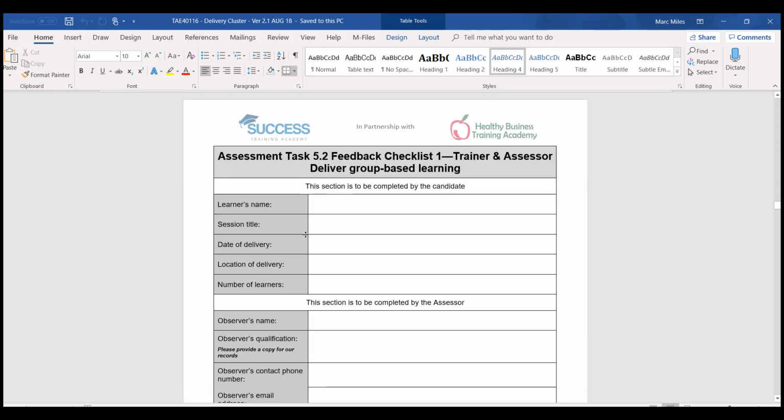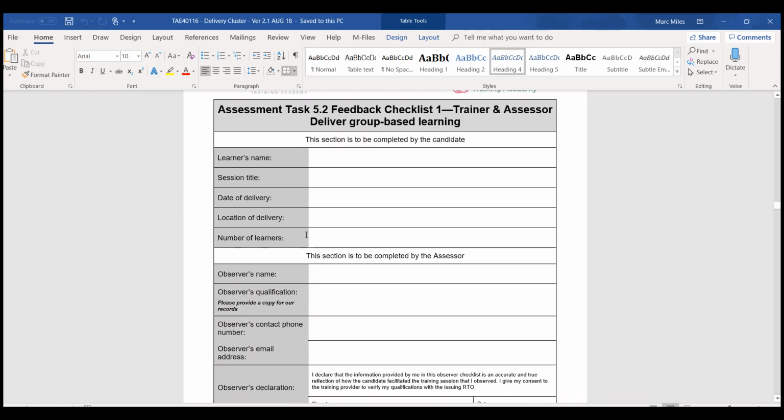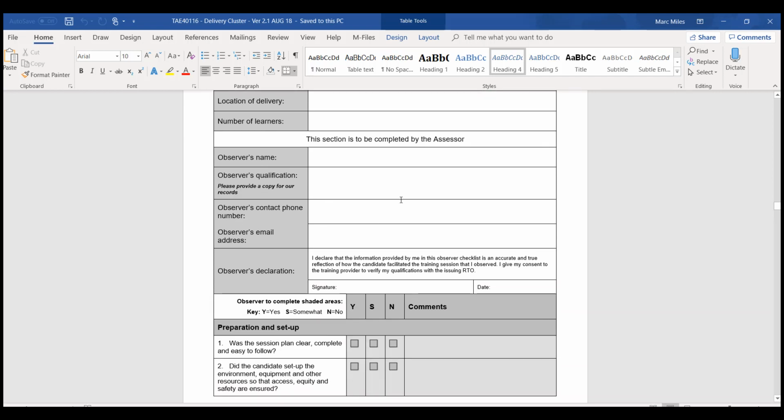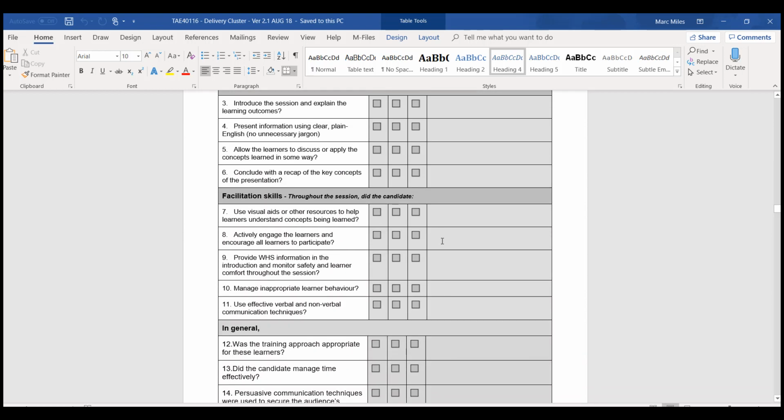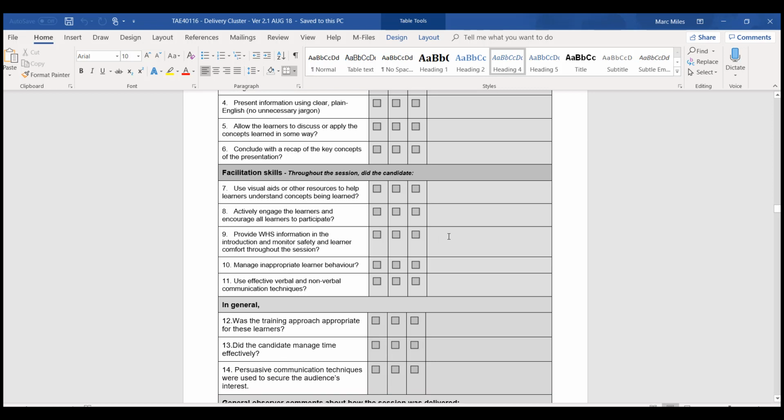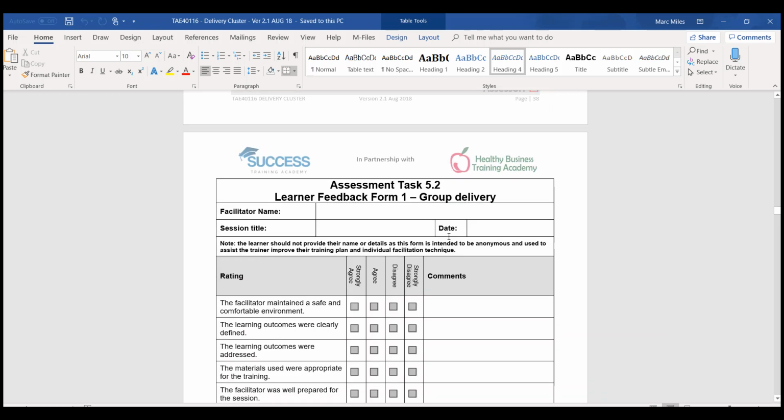So now, coming down, this is for your trainer and assessor to fill out on you, okay? But we want you to fill out this top part for sure, okay? So this is your name, session title, date of delivery, location where you perform the delivery, and number of learners, okay? And the rest is to be filled out by your assessor. So they're going to tick yes or no based on the training session that you delivered, okay?